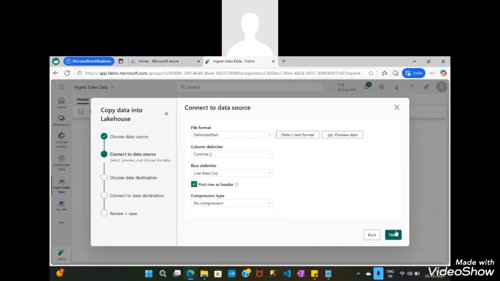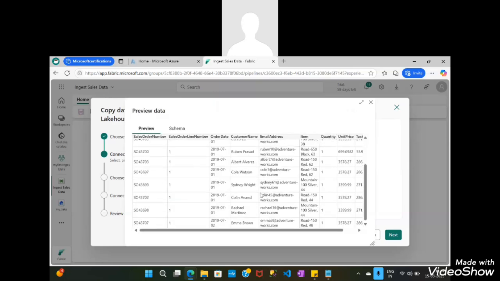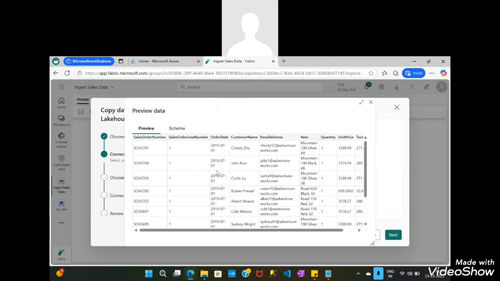So while you are selecting next, before that, there is an option called preview data. Select that preview data to see a sample of data that will be ingested. Once you can see the ingested data, then you can close it and move on to next. It's a preview of the data. Hope I can see all my data which is available here.